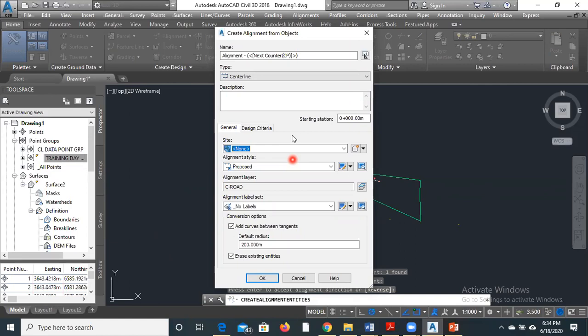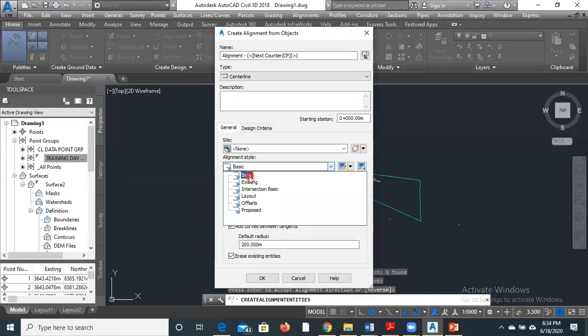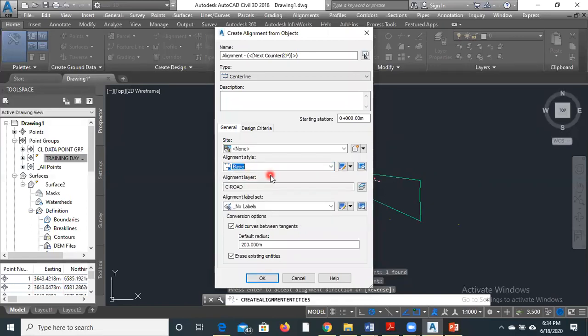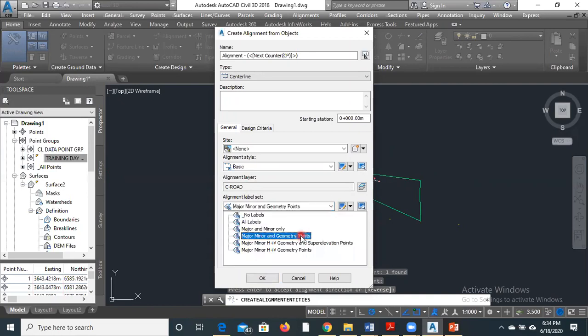So on the dialog box, the next step we have to do is to give the alignment a name. If we choose to give it a name, say road 1, road 2, alignment 1, alignment 2. You can try to give it a name. So the next step, we'll go to alignment style. When it's our alignment style, we'll change it from proposed to basic. Then if we are done with that, we'll go to our alignment label set. We'll change it from no label to major, minor, and geometry points.